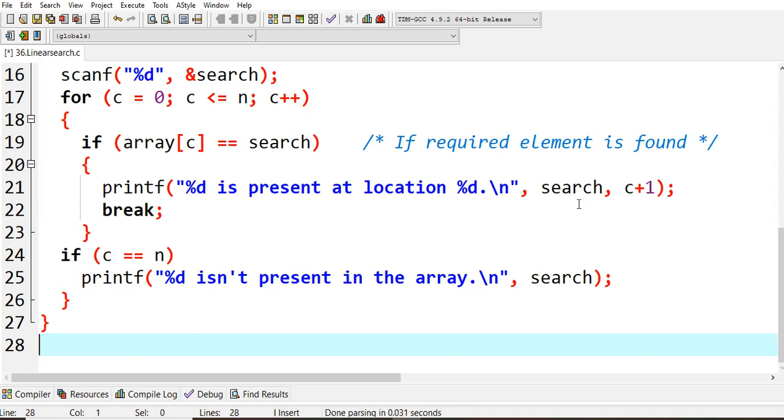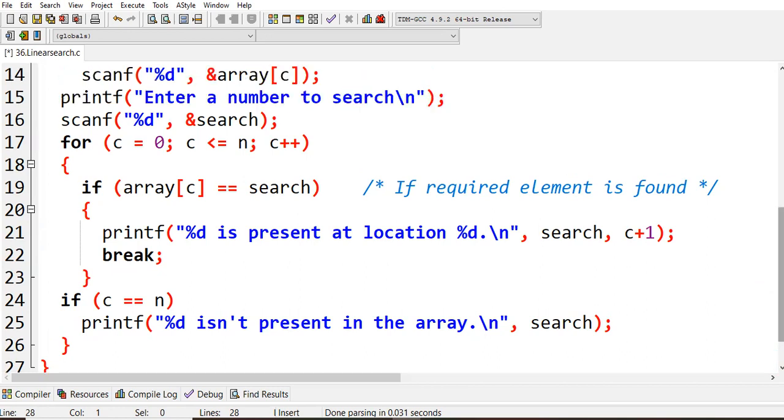And whatever value I wanted to search, I give it in the place of the percent d format specifier. This is how you repeat the whole process until you reach the end of the array. If the key value I give, say 5, is not at all there in the list, then you simply get the message that 5 is not present in the array. This is the basic logic we use in linear search.